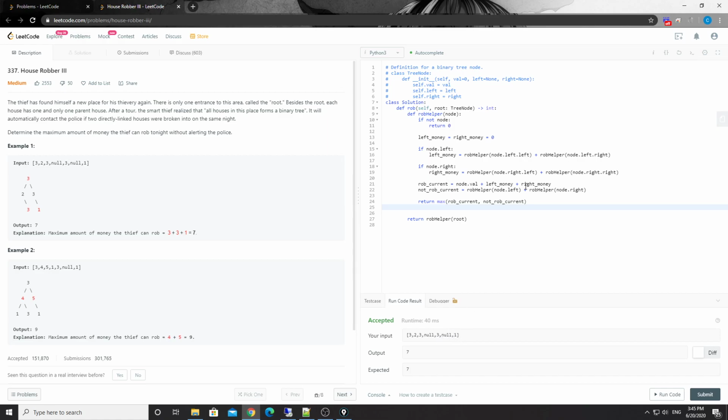So the logic is correct, but if you submit this one, you will get a time limit exceeded error, because remember with dynamic programming, we want to reuse the previously calculated result, but here we're not, right? We just keep doing the recursions over and over. Because let's say you're doing recursion for node.left, it will include node.left.left. We're doing all the recursions for everyone, right?